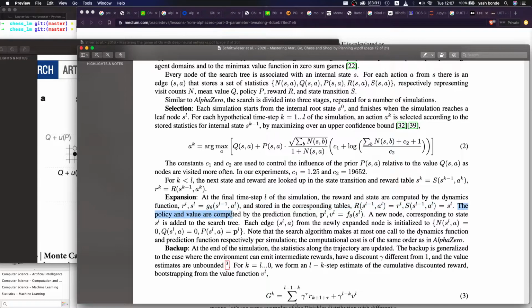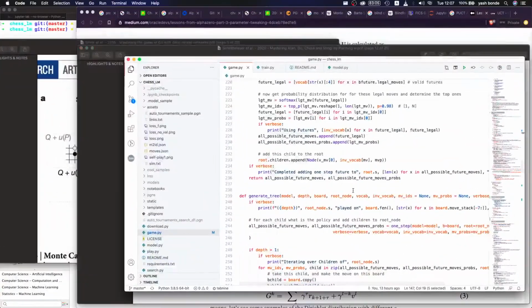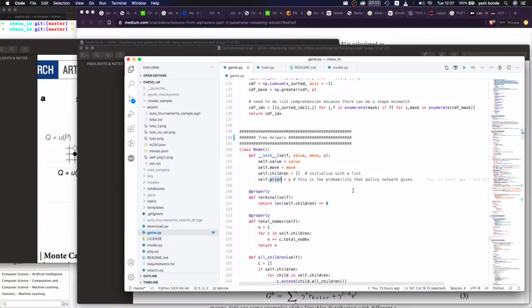The policy and value are computed by the prediction function. This makes sense. A new node corresponding to the state s_l is added to the search tree. Each edge (s_l, a) from the newly expanded node is initialized like this. So you can see the N actually starts out at 0 when the node is initialized, whereas in our case we actually add 1 to this number.